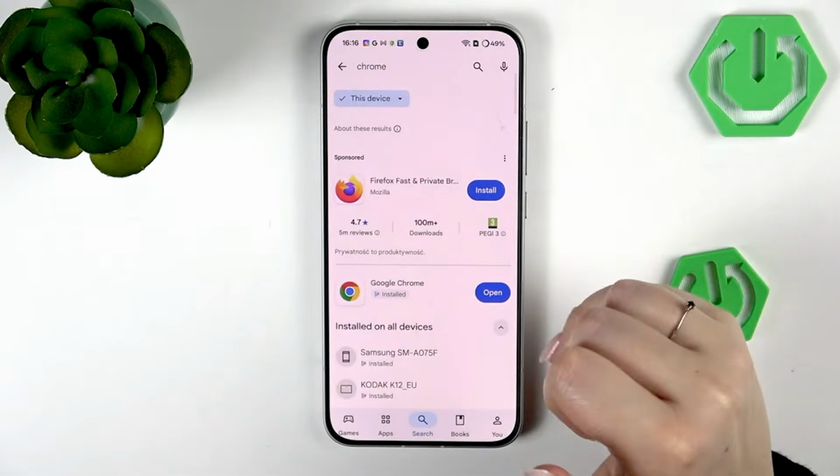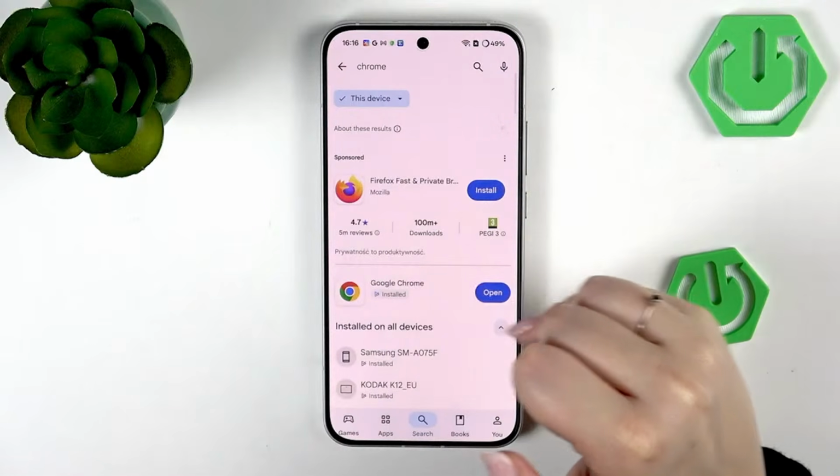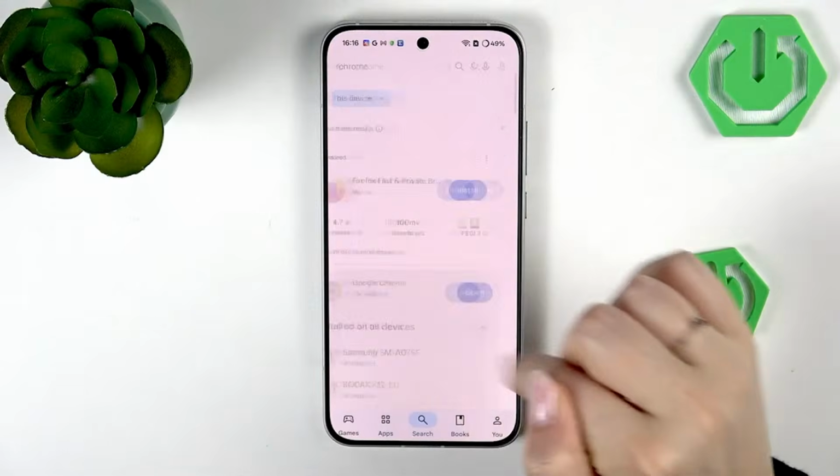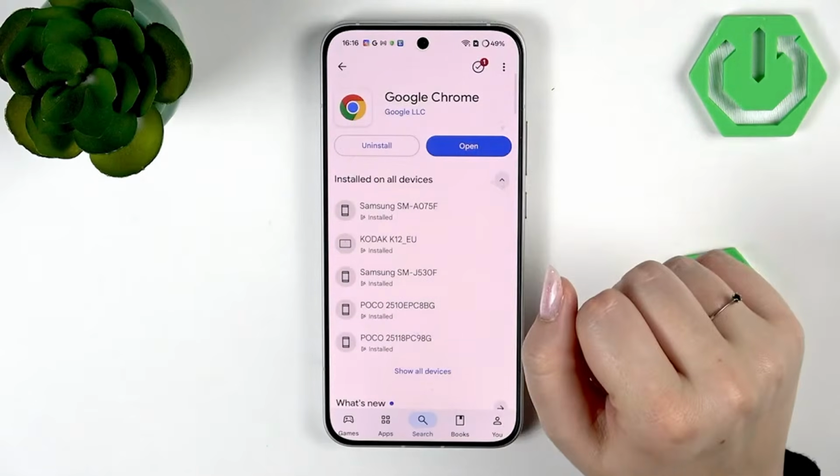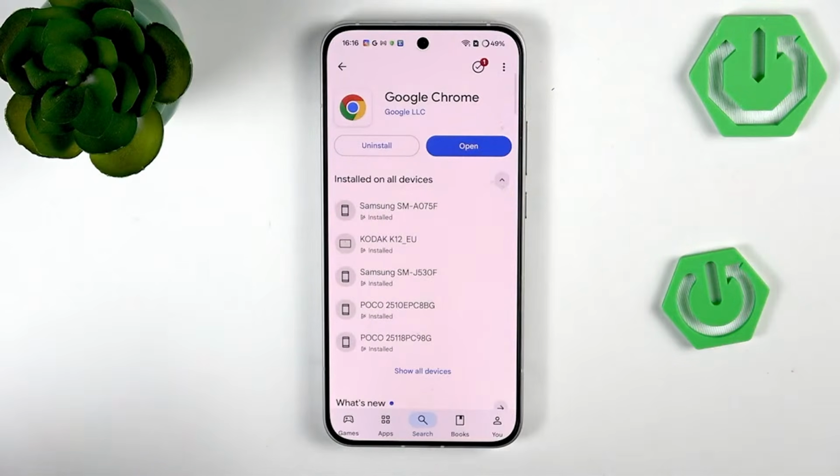If the update is available, your device will show you immediately. Instead of Open, you will see Update. So I highly recommend to tap on Update there. And your device will, of course, download a new version and overwrite it over the older one.